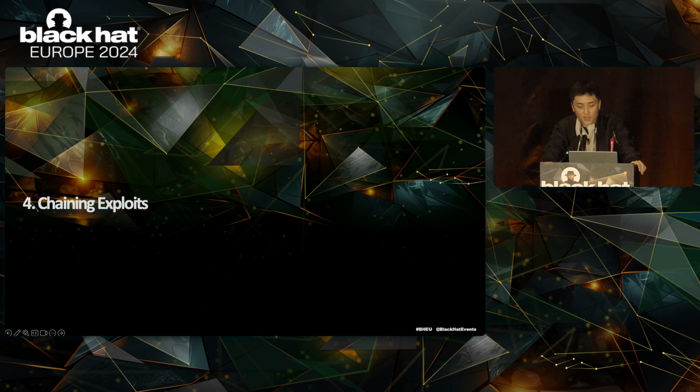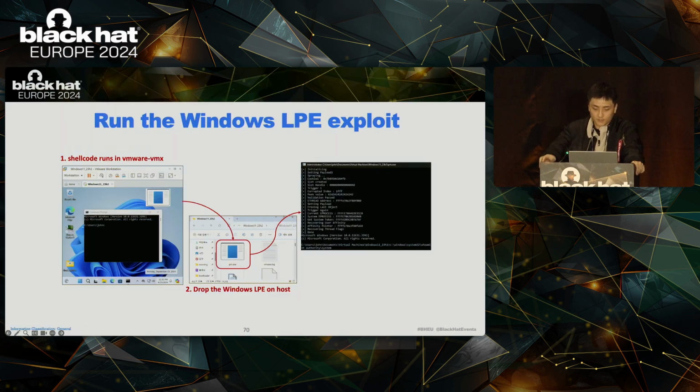Now, let's talk about how we chained the 3 exploits discussed so far. Even after gaining control of VMware, chaining those wasn't as trivial as expected. We would like to share the strategy we used to overcome this challenge. To summarize the entire process of chaining, we first execute shellcode in VMware. This allows us to drop and run the Windows kernel exploit on the host PC. However, dropping such a large file presents a significant hurdle.